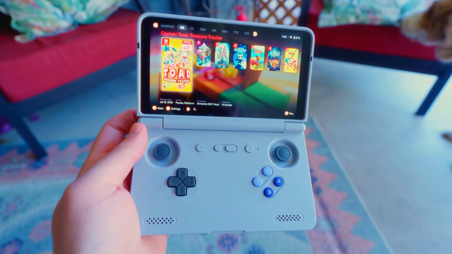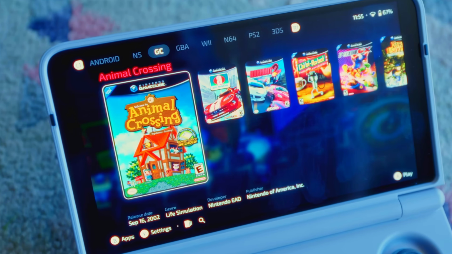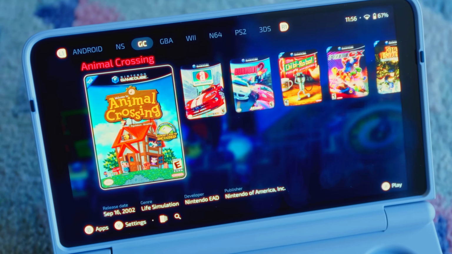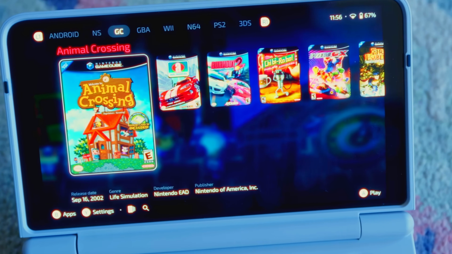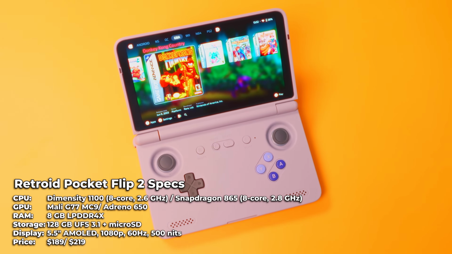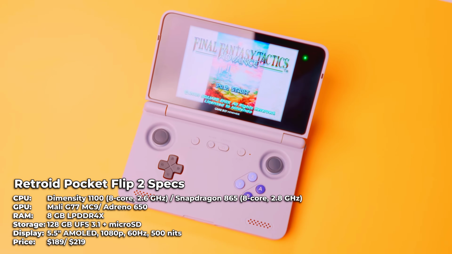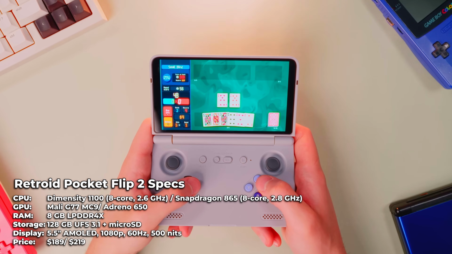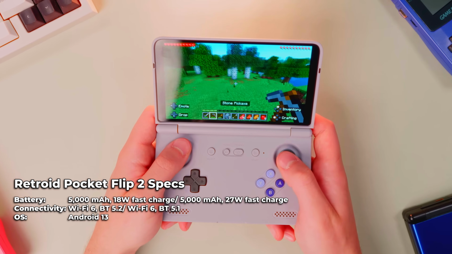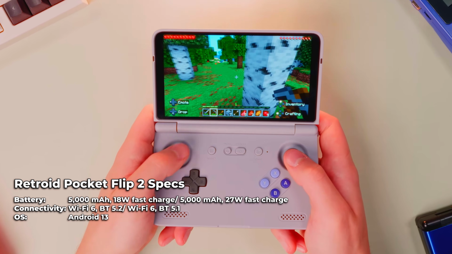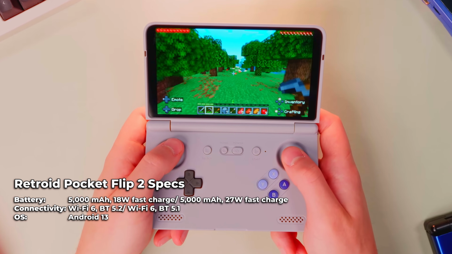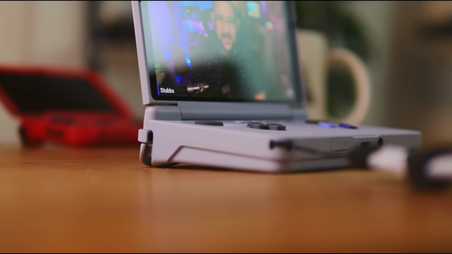That $30 might not seem like a huge gap, but depending on what you plan to play, it might matter more than you think. If you're sticking with retro systems, NES, GBA, PS1, Dreamcast, even some GameCube and PSP, both versions run great. Games look sharp, and performance is smooth with upscaling, shaders, and filters.